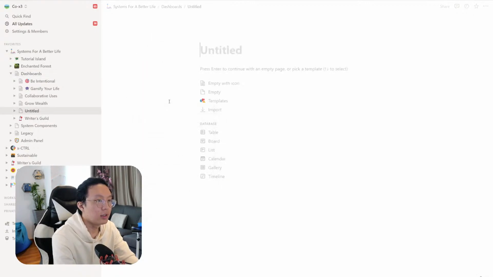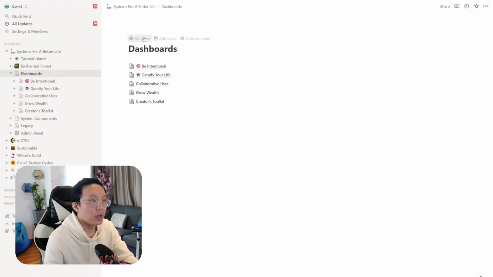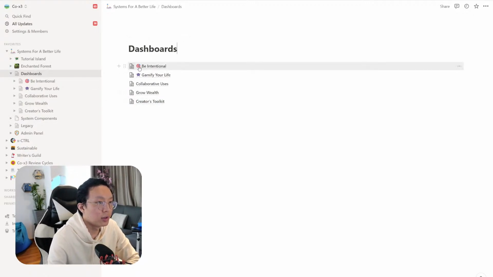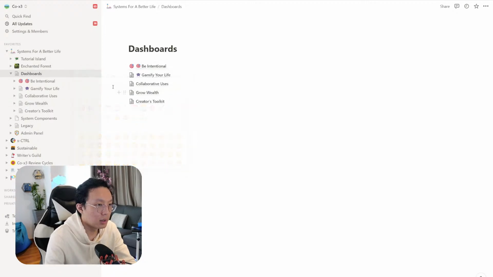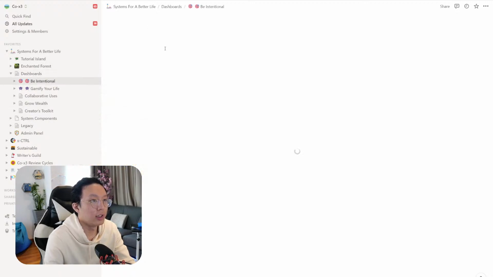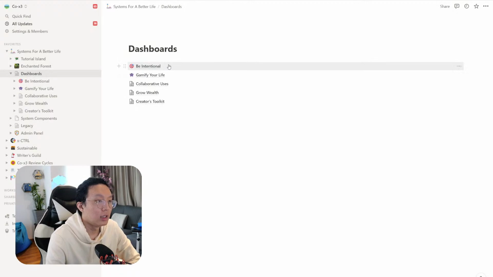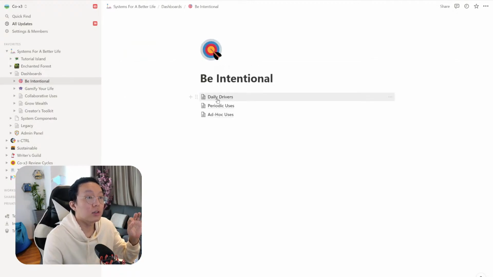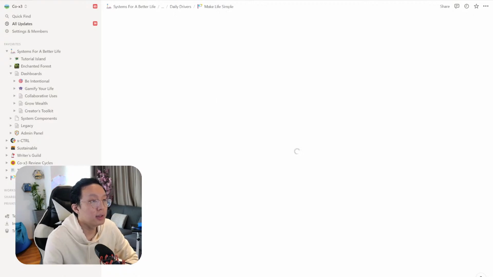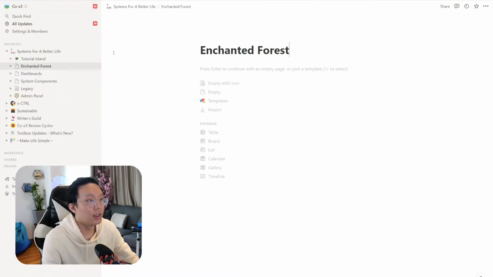So page creators toolkit. Just like that. And then we have a really nice page that houses everything. And of course we can add icons to it. So this becomes this icon, this becomes this icon, and so on and so forth. I'll clean the rest of them up later. But again, the same thing here is that we can very easily give everybody a breadcrumb so that they can see exactly like, hey, the Make Life Simple dashboard is intended to be a daily driver, right?